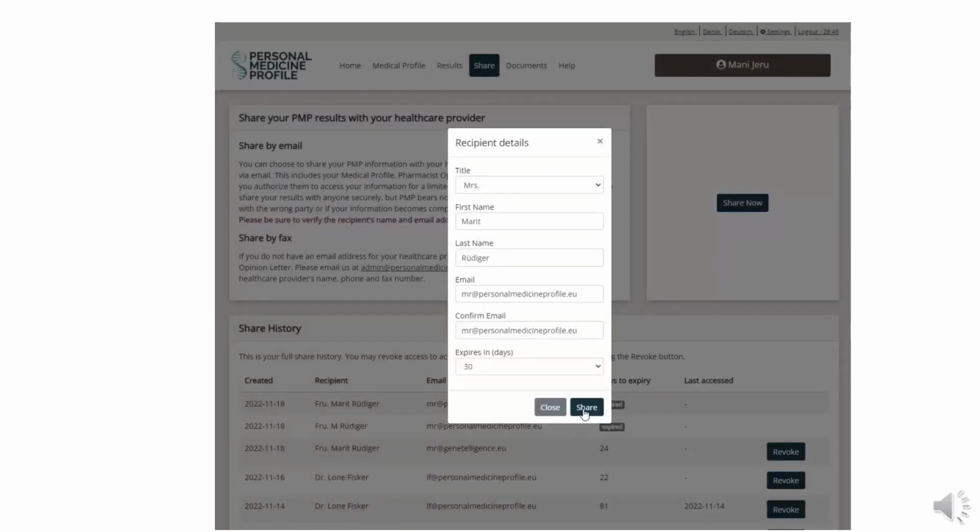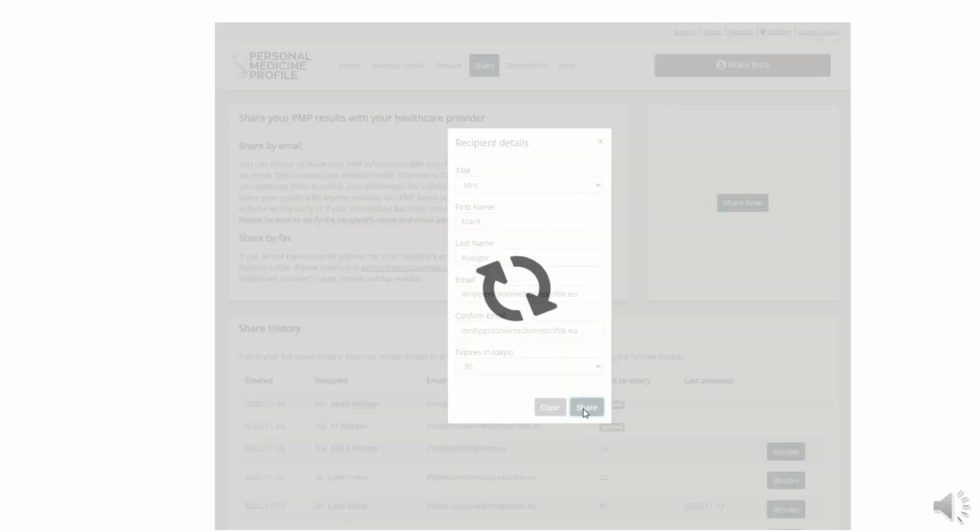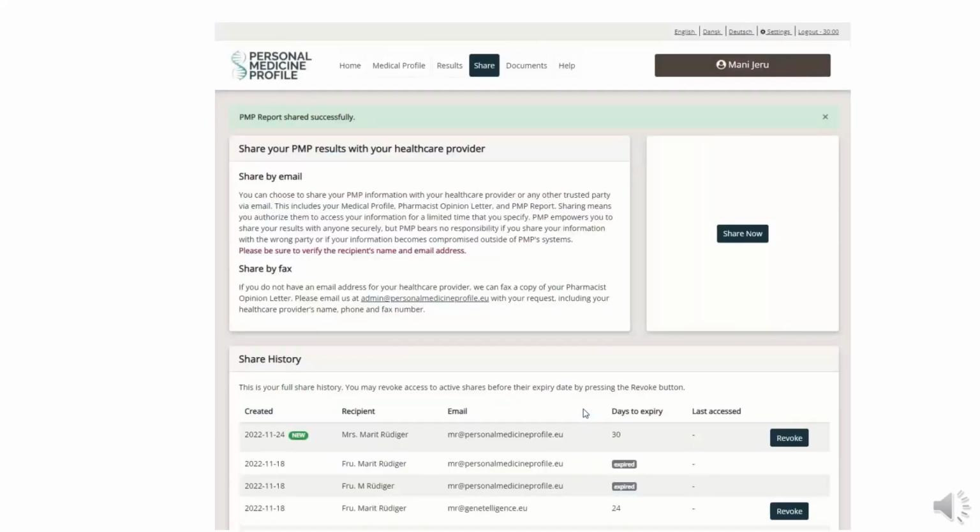You click on the Share function and fill in the form with the name and email address of the person you want to share with. An email with a secure link to the recipient will then be sent automatically. You can decide for yourself how long the link is valid, and you can extend the access by pressing Renew.